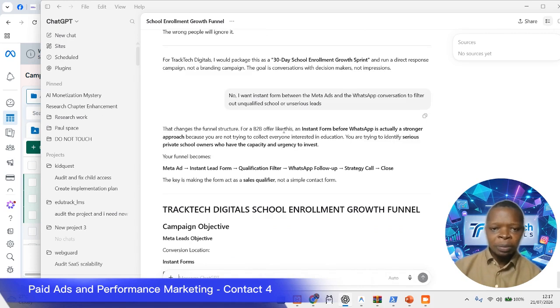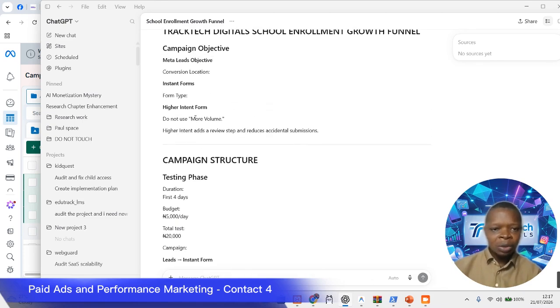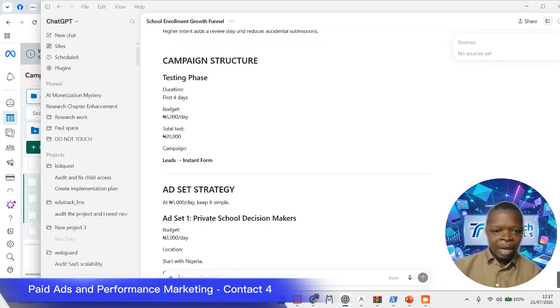For a business-to-business offer like this, an instant form before WhatsApp is usually a stronger approach, because you are not trying to collect everyone's interest in education. I need to identify serious private schools who have the capacity and the urgency to invest. So I don't just want people clicking and disturbing my inbox. I want people that are qualified, that have that pain. Though it may not be cheap, it will be quality. Do you get that? So this is what I will do here.